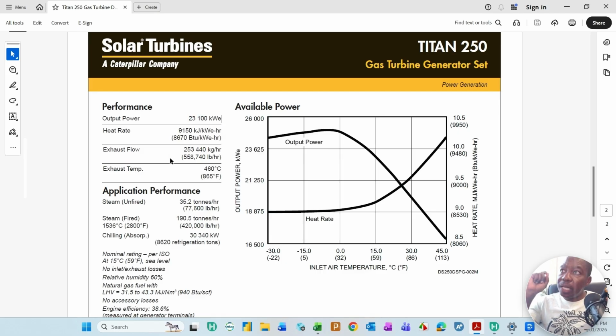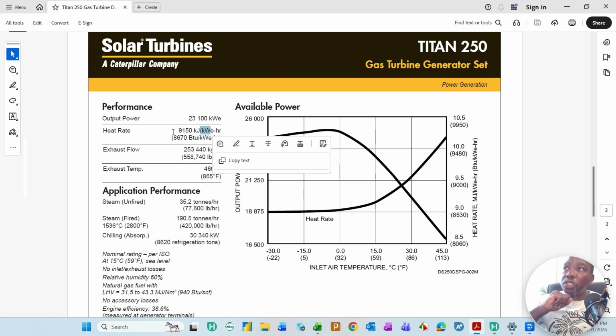Heat rate is nothing too complex. It just specifies how much fuel energy is required to produce 1 kilowatt of electricity. And the reason why the manufacturer does that, they don't know your gas composition and they don't know what your lower heating value of the gas will be. So they just say, for you to be able to produce 1 kilowatt, this is how much energy you're going to need from your gas, right?